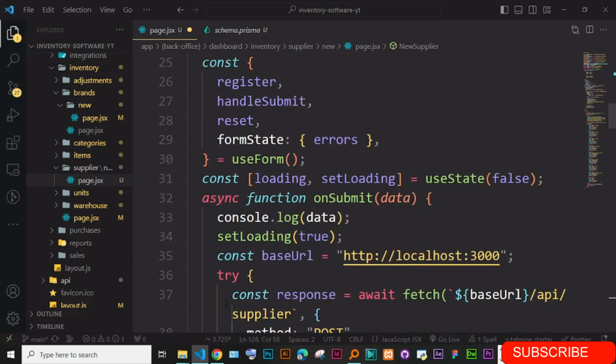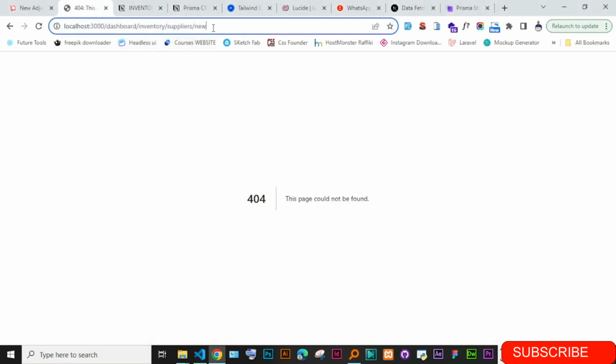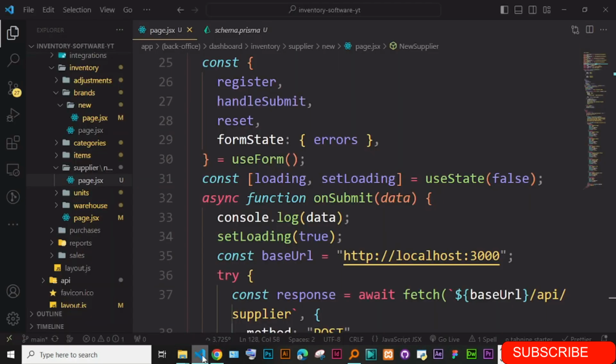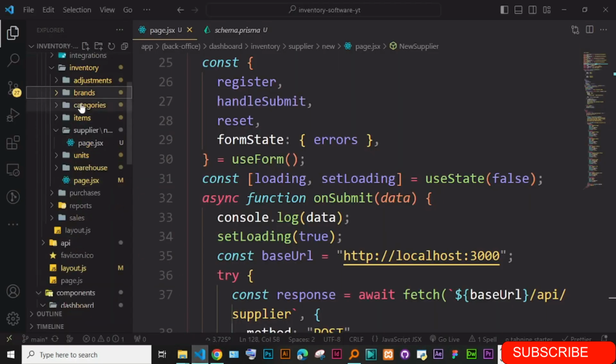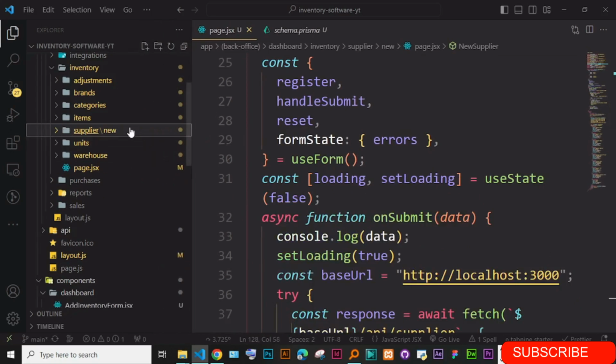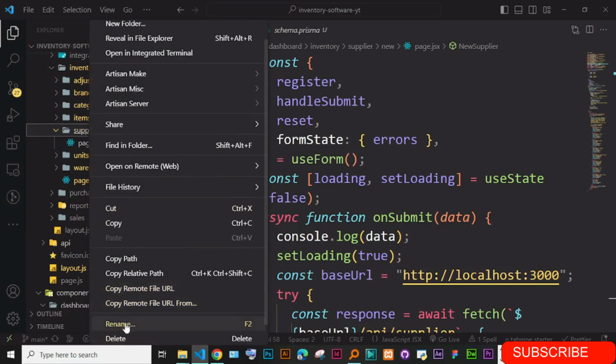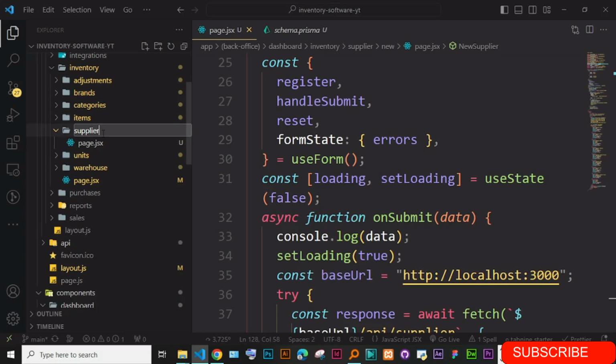Okay, so let's try to see if we can load this. Okay, suppliers new, brands supplier. Let's look inside here. The folder here we have supplier. Let's rename this to suppliers. Okay.